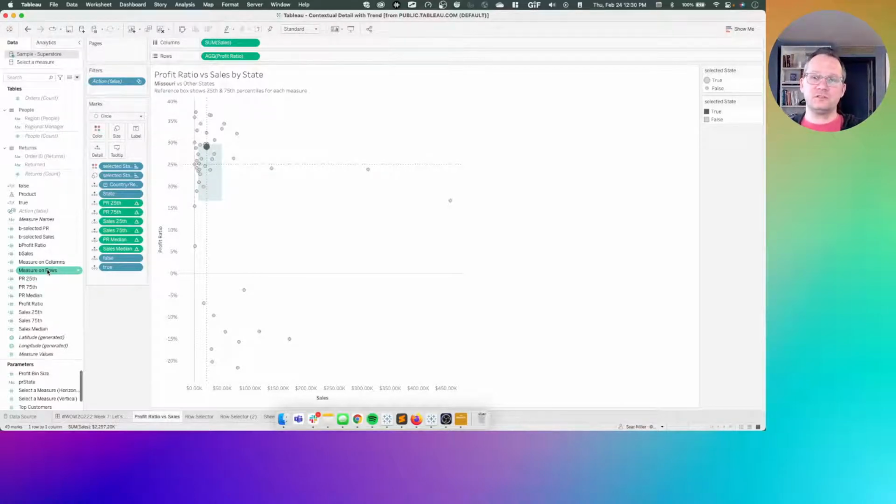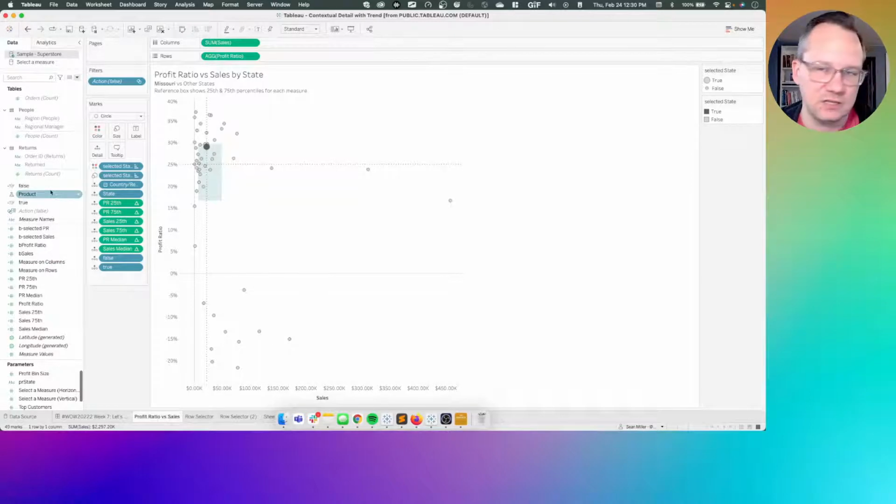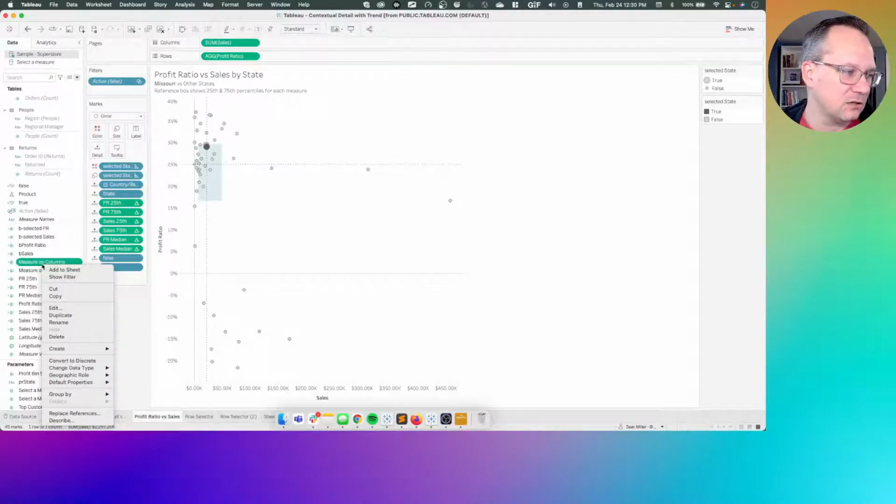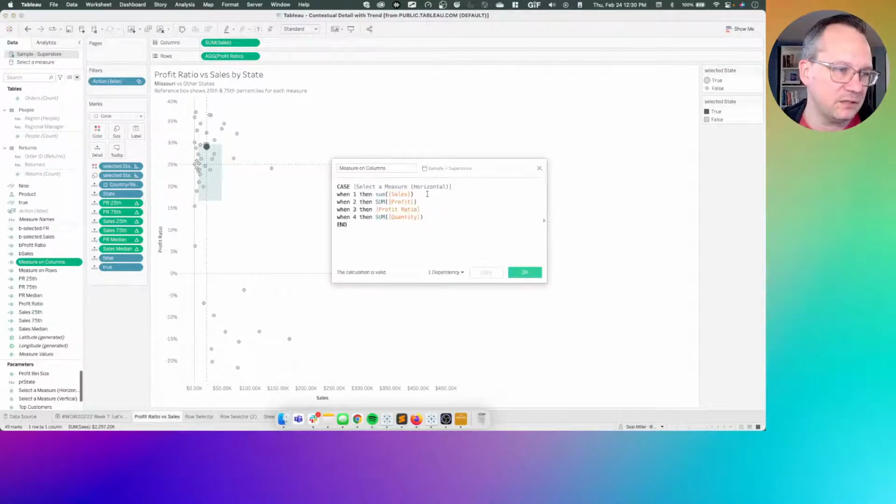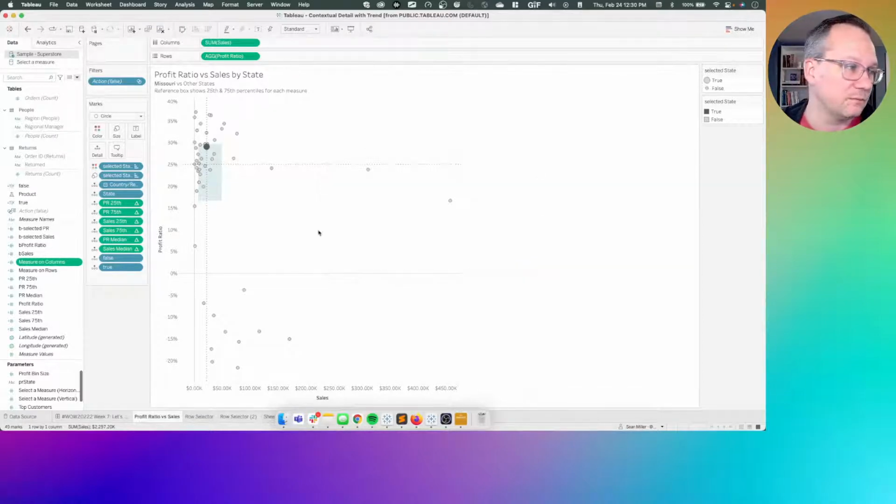if I could do replace references, but I don't think I'm going to be able to, because if I replace sum of sales with measure on columns, it's going to go through my data source and replace anywhere it sees sum of sales, and it's going to put in measure on columns, and so it would replace measure on columns with this source, and that could break a few things. So it's okay. We'll just have to go through things a little bit differently.